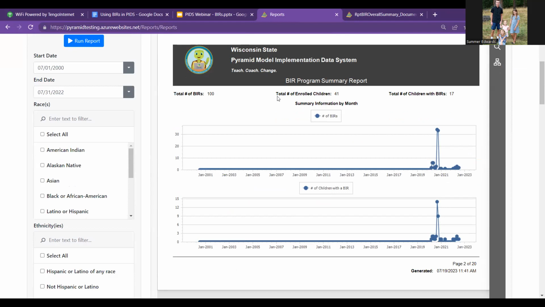So this is a really important point. I do often get a lot of questions when programs are first coming on, if they should enroll all of their children in the program or just the ones that we're documenting behavior incident reports on. And the answer is always enroll all of the children. Otherwise, data is going to get skewed. You're not going to be able to get an accurate representation of behaviors and what's going on in a program if you just enter the children that are having behavior incident reports written on them.